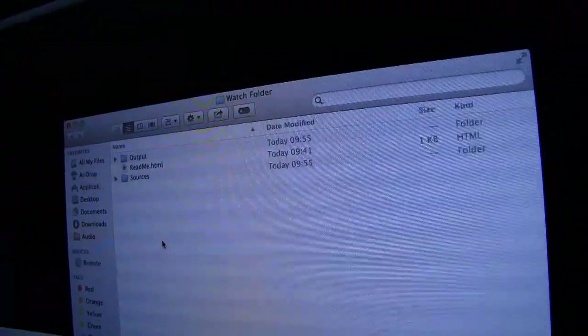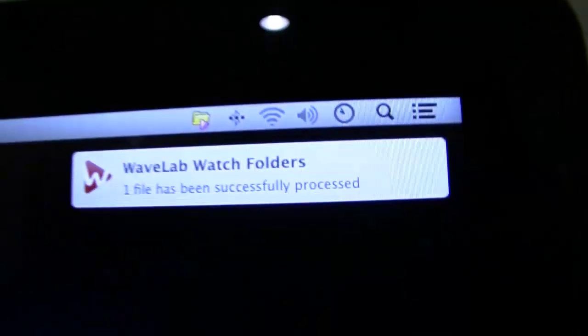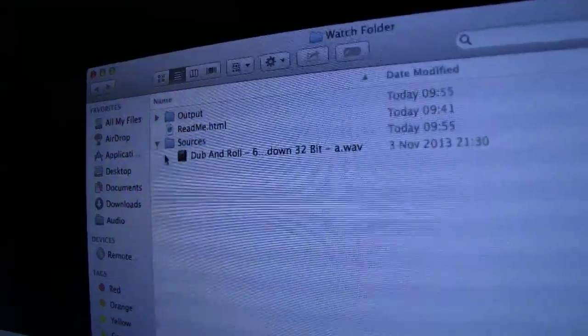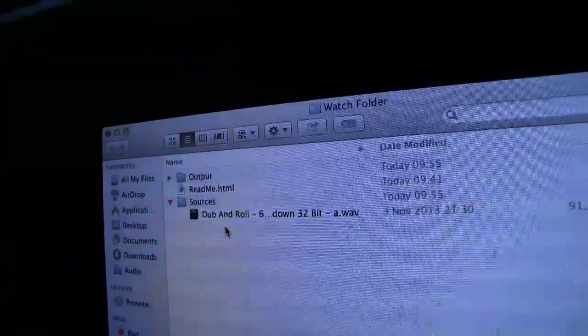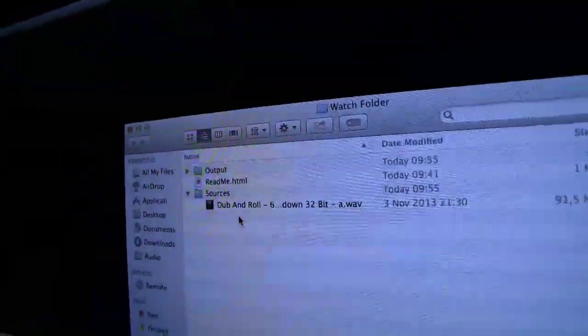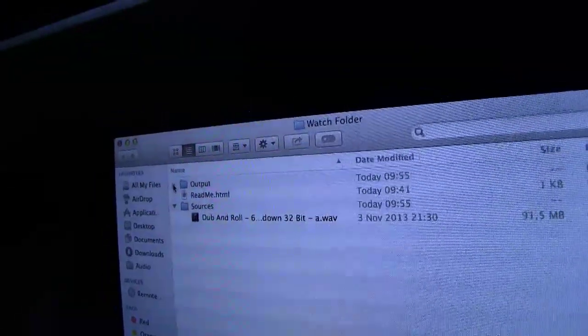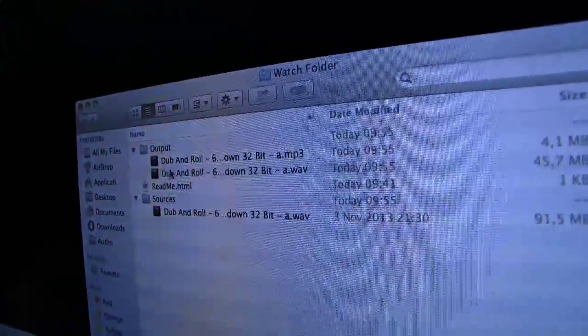It created a temporary folder, and the result is an output folder and a source folder. In the source folder, you find the audio file that I dragged and dropped to this watch folder. And the interesting thing, in my output folder, you find the processed material, an MP3 and a WAV file, processed through my maximizer, limiter, stereo enhancer, all those processes that I set up.